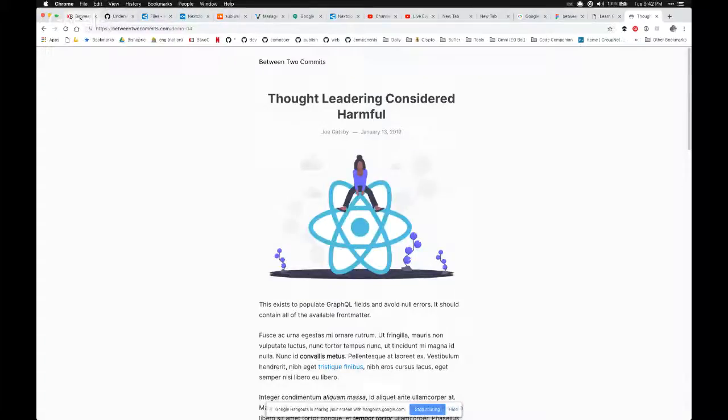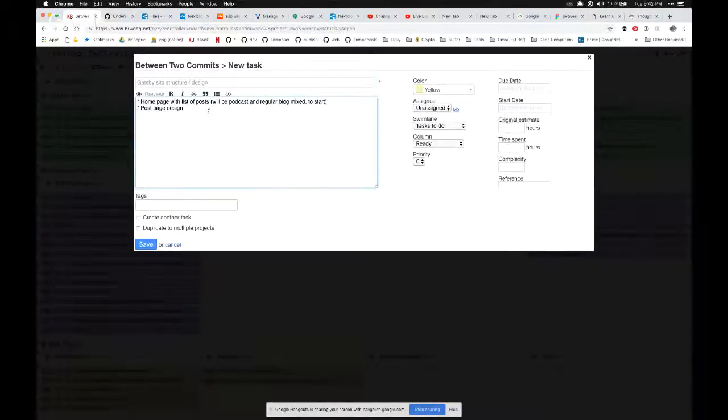So the structure, then come back here, post page design. I think I'll try and work in the new logo color. So I might play with that a little bit, right? Okay.